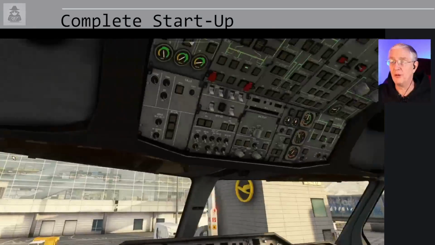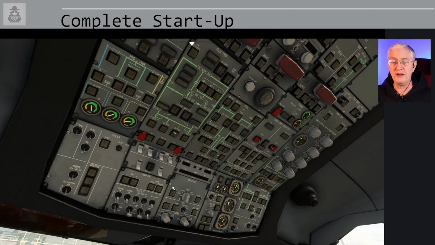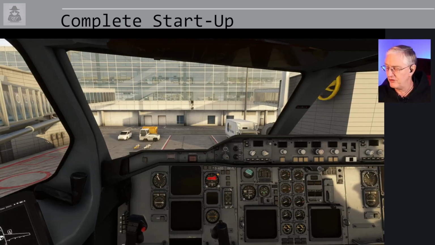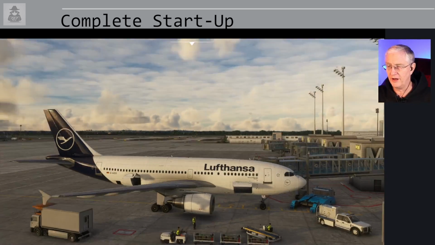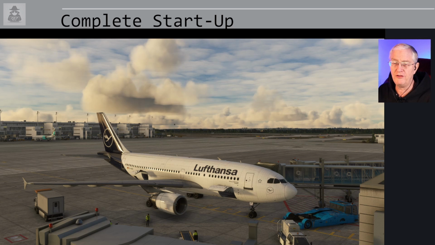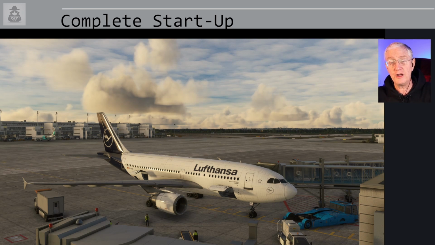Now is the time where we would start flipping switches and pushing buttons and programming flight management computers and be all ready to go. And that's really the video that I was going to do for you on my complete setup. This is how you avoid spawning on another airplane. This is how you have all the information that you need for a complete flight, and you're all set and ready to go.